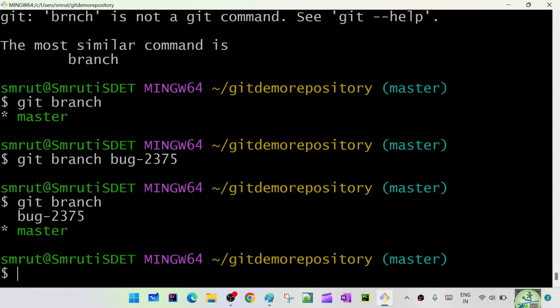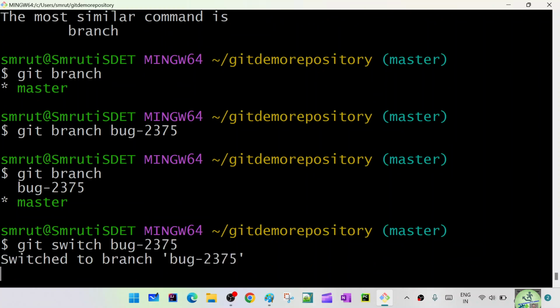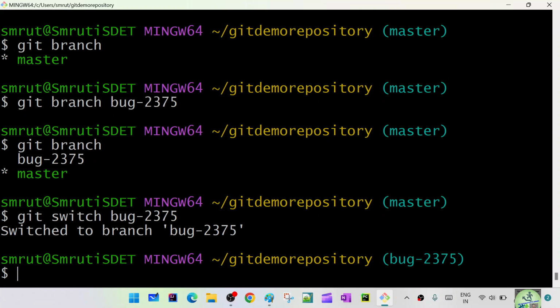So now the developer wants to switch to that bug fix branch. How to do that? There are two things. Okay, one is the switch command, one is the checkout command. So let's say git switch bug hyphen 2375. So now we switch to the branch bug 2375. Earlier we were using switch, now mostly the checkout command is used. If you want, you can use both interchangeably, that is fine. There is no issue in that.